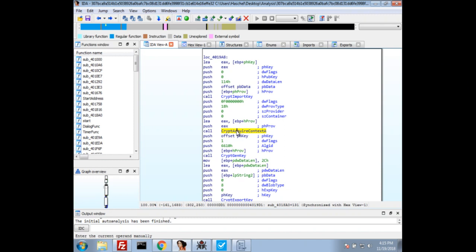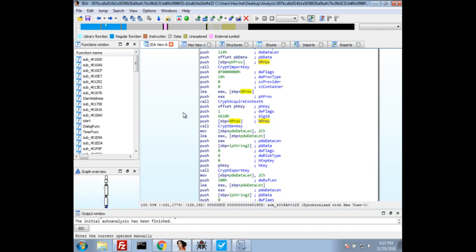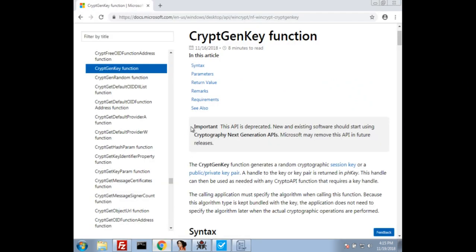We acquired different contexts for whatever reason. And we use it for CryptGenKey. Now CryptGenKey is a new function here that we're going to look at the documentation for. This function generates a random cryptographic session key or a public-private key pair.